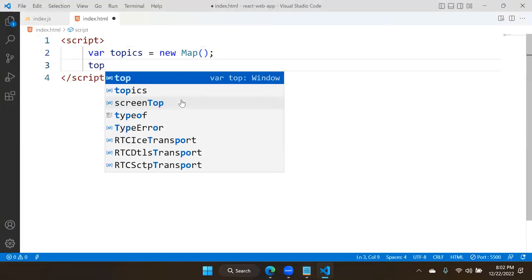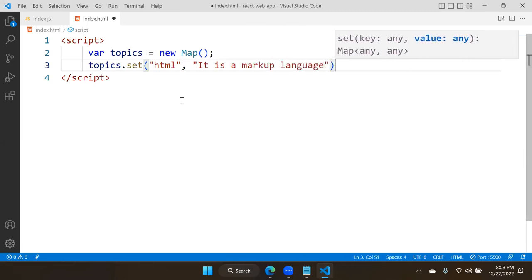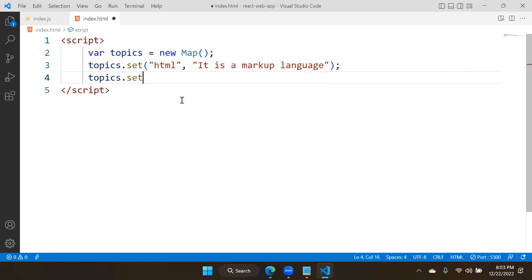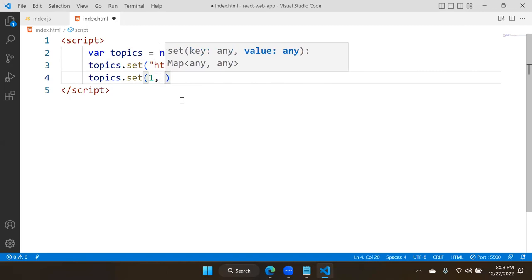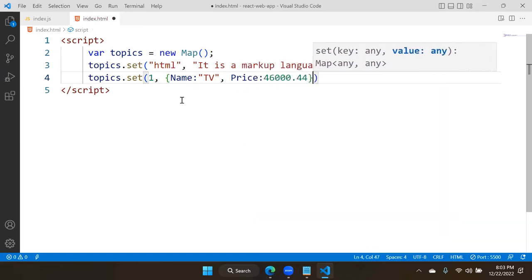We have to use topics.set. In that, the key can be any type, and the value can be any type. Suppose the key I am giving is HTML. What is the value? It is a markup language. Like this we are defining. Suppose I say topics.set with another key, a number. In that we are storing some data, that means we are storing an object. This object contains name, which is TV, and price, which is some number. You can store any kind of data.